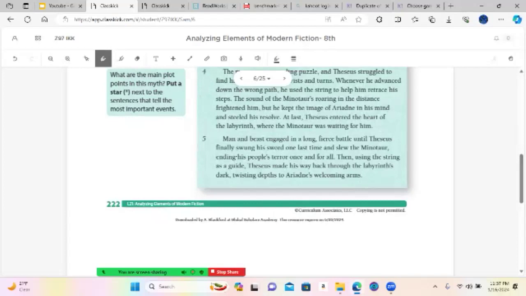So it says, circle 2 details that help you figure out the theme of the labyrinth. So I already circled one. So let's do another. So probably this part, the sound.